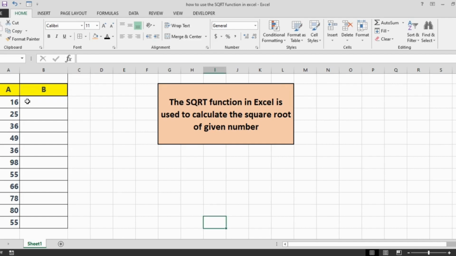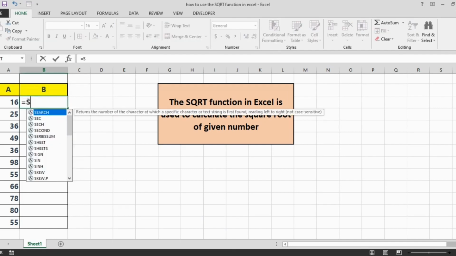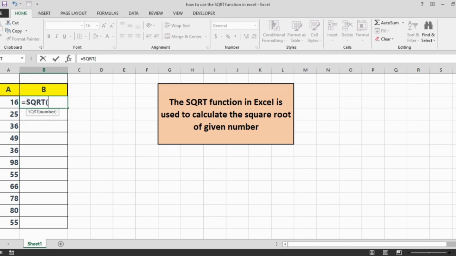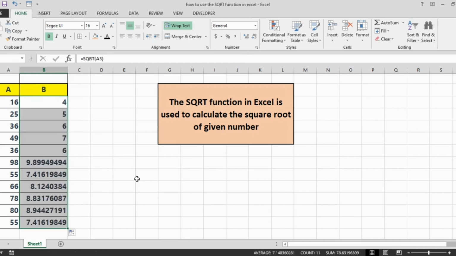To calculate the square root of these numbers, we need to type here: equal to, type SQRT, open parenthesis, click on the number, close parenthesis, and press enter. So that's how we can calculate the square root of the given number. I will drag it down so Excel will automatically calculate the square root of all numbers.